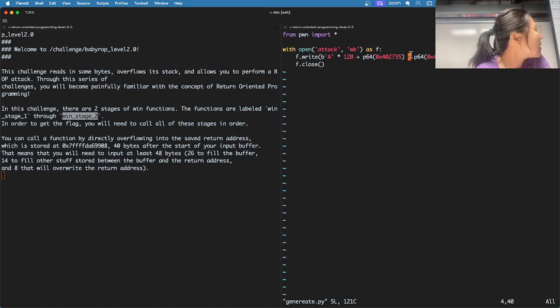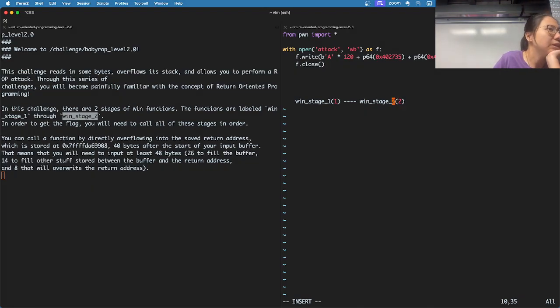Cool. Okay, so now I'm going to ask you something related to level 3. What if we have win stage 1 or win stage 2 followed by an argument? It means now you need to call win stage 1 with an argument of 1, things like that. So you have to call win stage 1 with 1, and then win stage 2 with 2. Okay, how to do that?